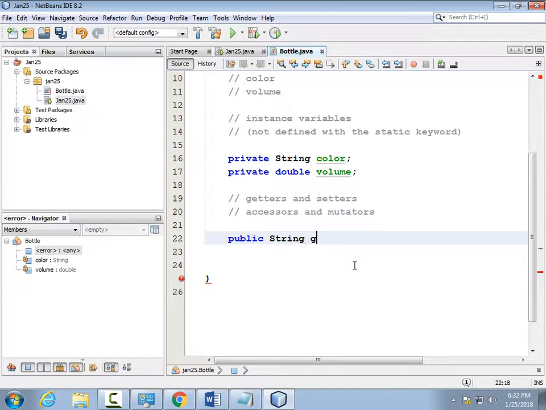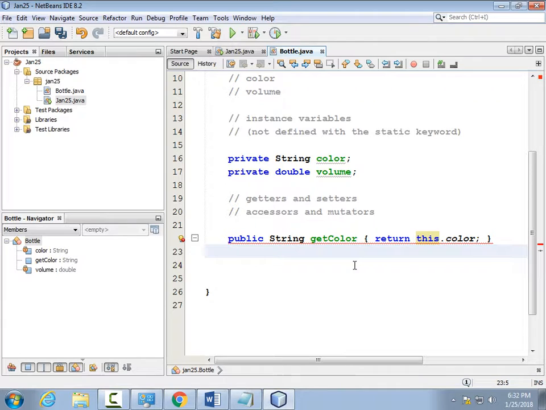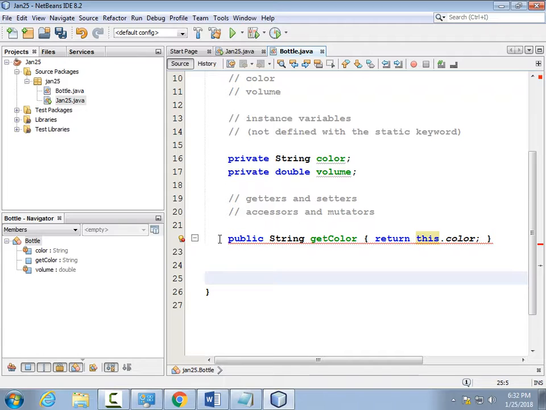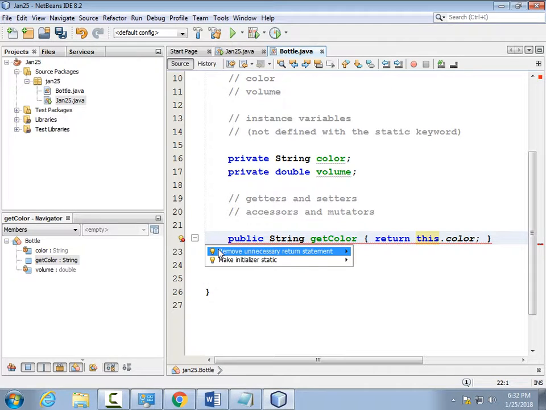Public String getColor. And all it needs to do is return this.color, semicolon, end brace. I have a syntax error there. What's going on? Well, that's odd.